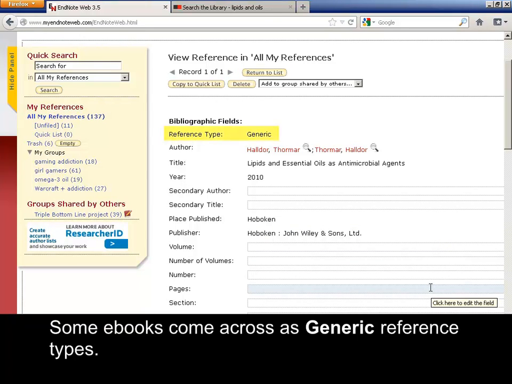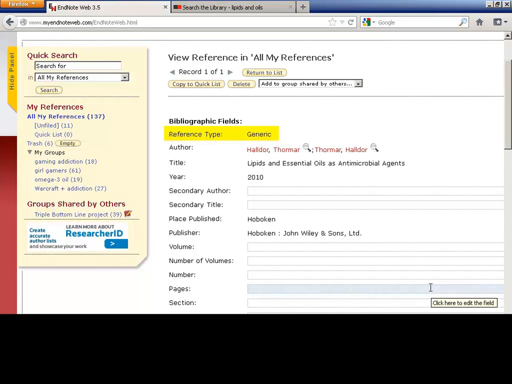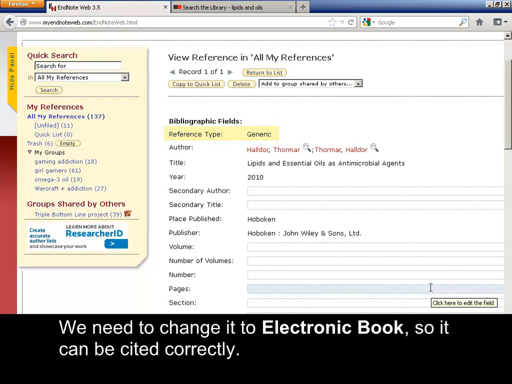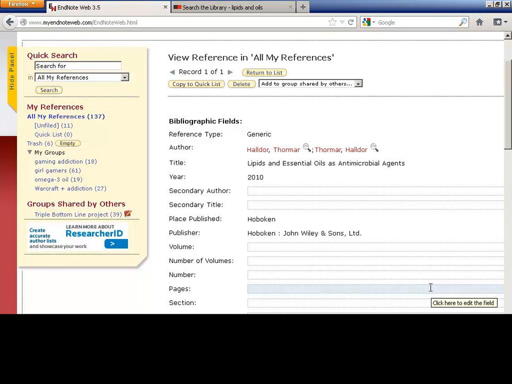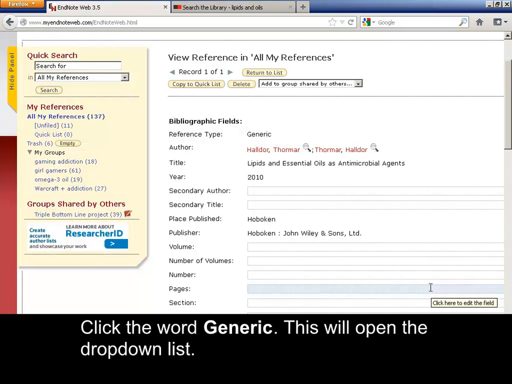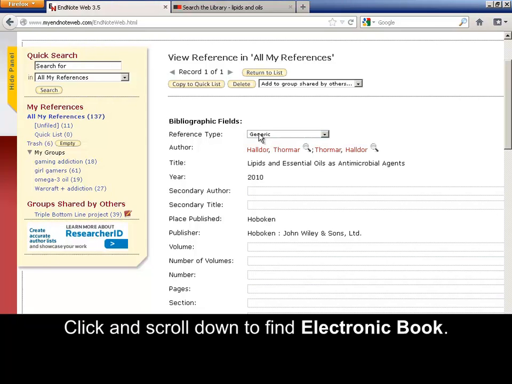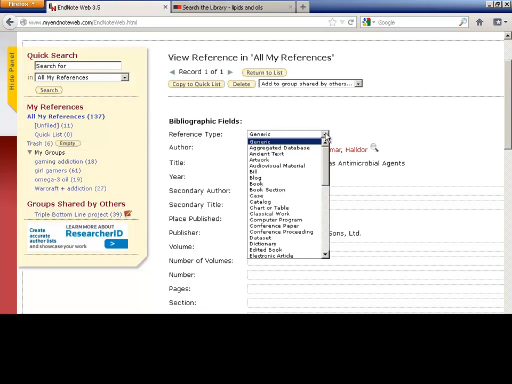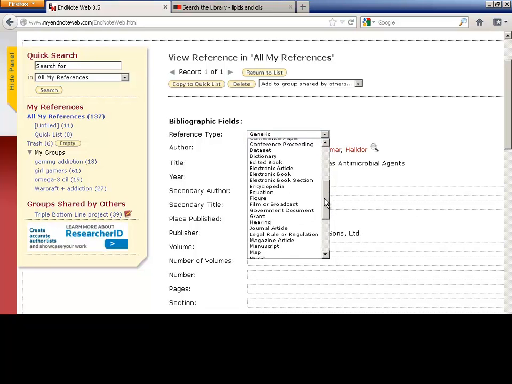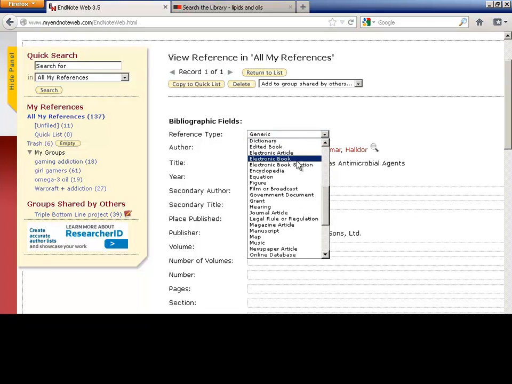Some ebooks come across as generic reference types. We need to change it to electronic book so that it can be cited correctly. Click the word generic. This will open the drop-down list. Click and scroll down to find electronic book. Click electronic book.